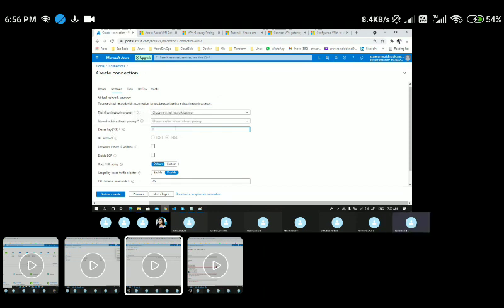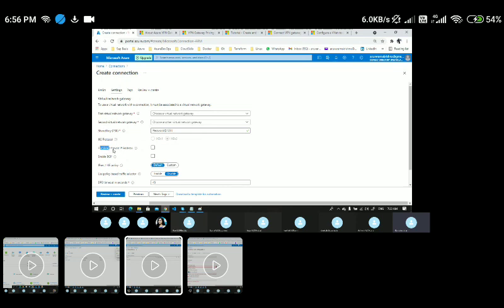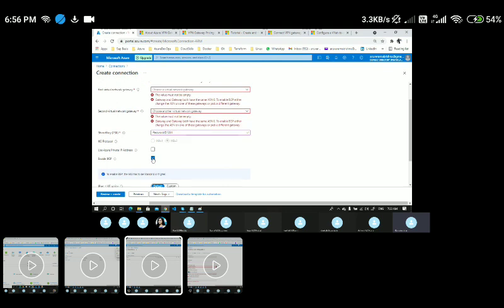Okay, let's say I'll give the example password as 1234. So after passing these two, you can see the IKE protocol, which by default is coming as IKE version 2, and the rest of the details you can see here. Let's say use an Azure private IP address. If you wanted to use any private IP address, you can choose it. Or if you wanted to enable BGP for monitoring your traffic, you can choose it.